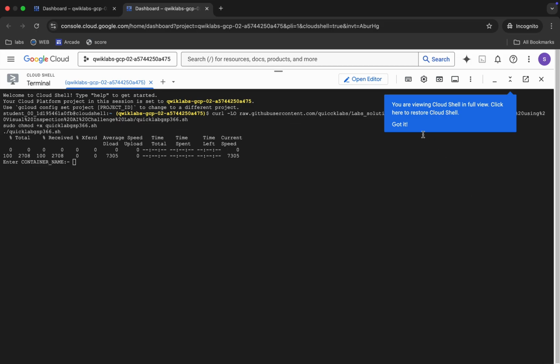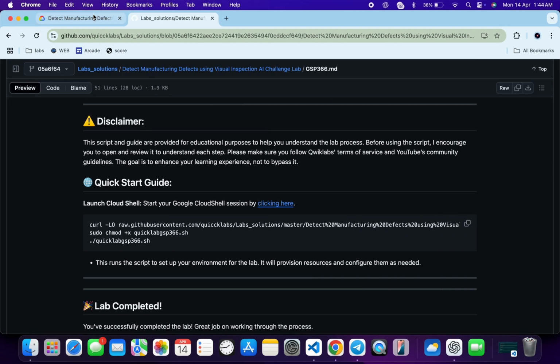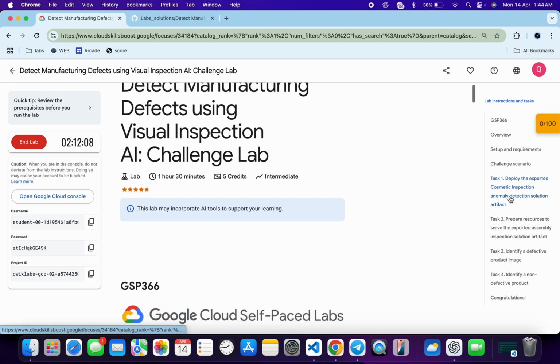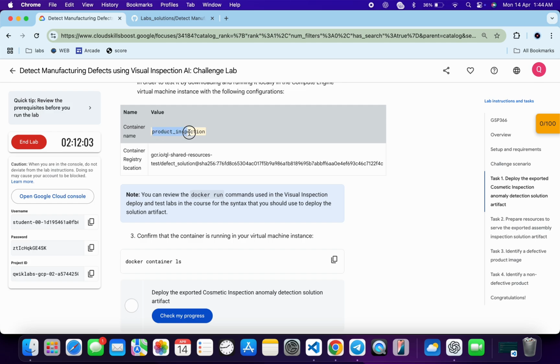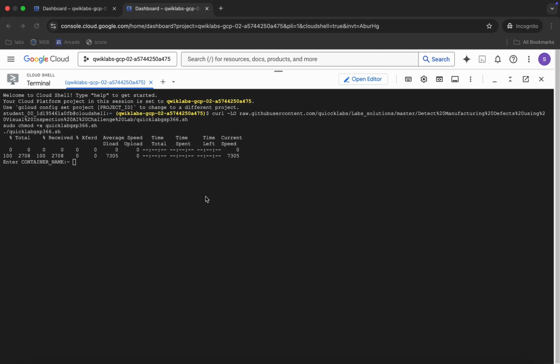Now if you just check over here, you can see it's asking for the container name. For that, just simply come back over here, click on the lab instructions, click on the task number 1, scroll on a little bit, and from here you can see this container name. So just simply copy this name carefully and make sure that you are not copying any extra space, otherwise you will face an error. So just simply copy this, paste over here and hit enter.